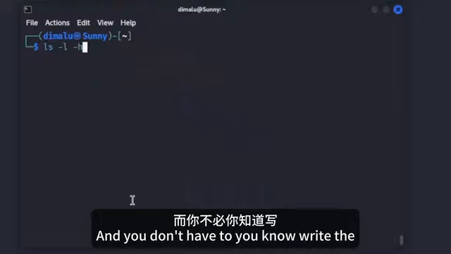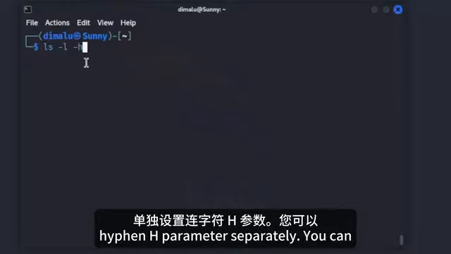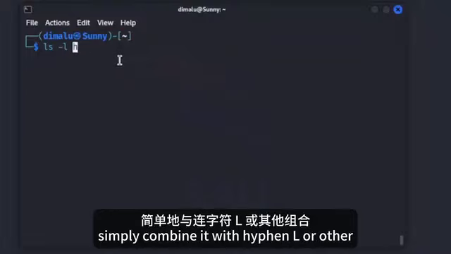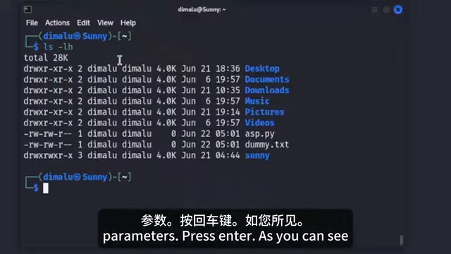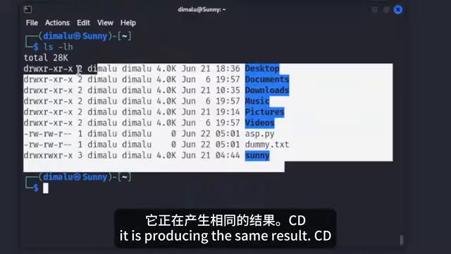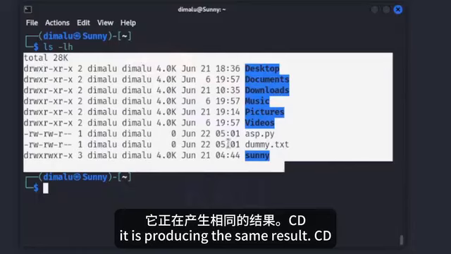And you don't have to write the -h parameter separately. You can simply combine it with -l or other parameters. Press enter, as you can see, it is producing the same result.